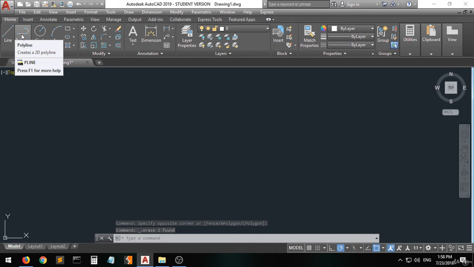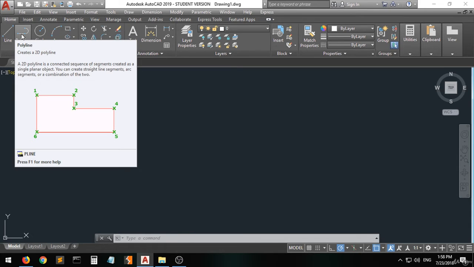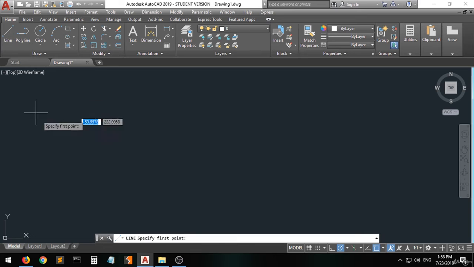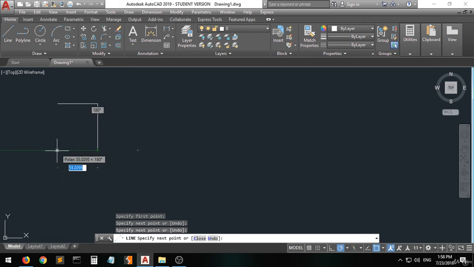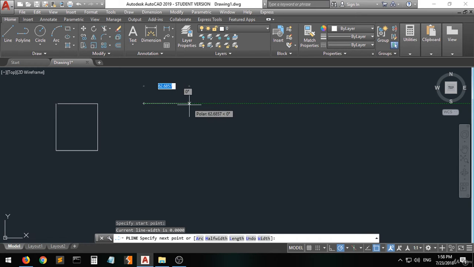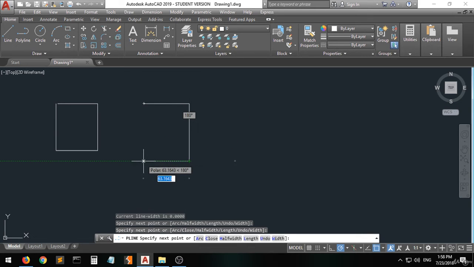We're going to something called the polyline, and then we're going to explain the difference between the line and the polyline. First of all, let's create something like a rectangle or anything, and enter it. And then let's choose the polyline and see what the difference is. As you can see, it is the same as the line. So what is the difference between these two?